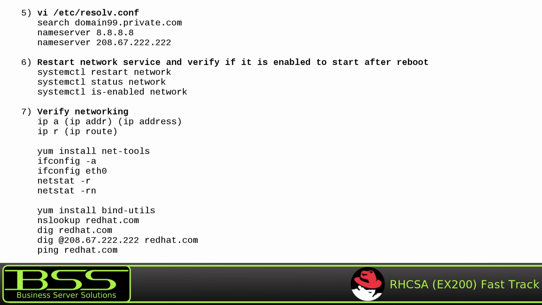You should also use the well-known ping command and ping some remote server to ensure that your network configuration is working fine.